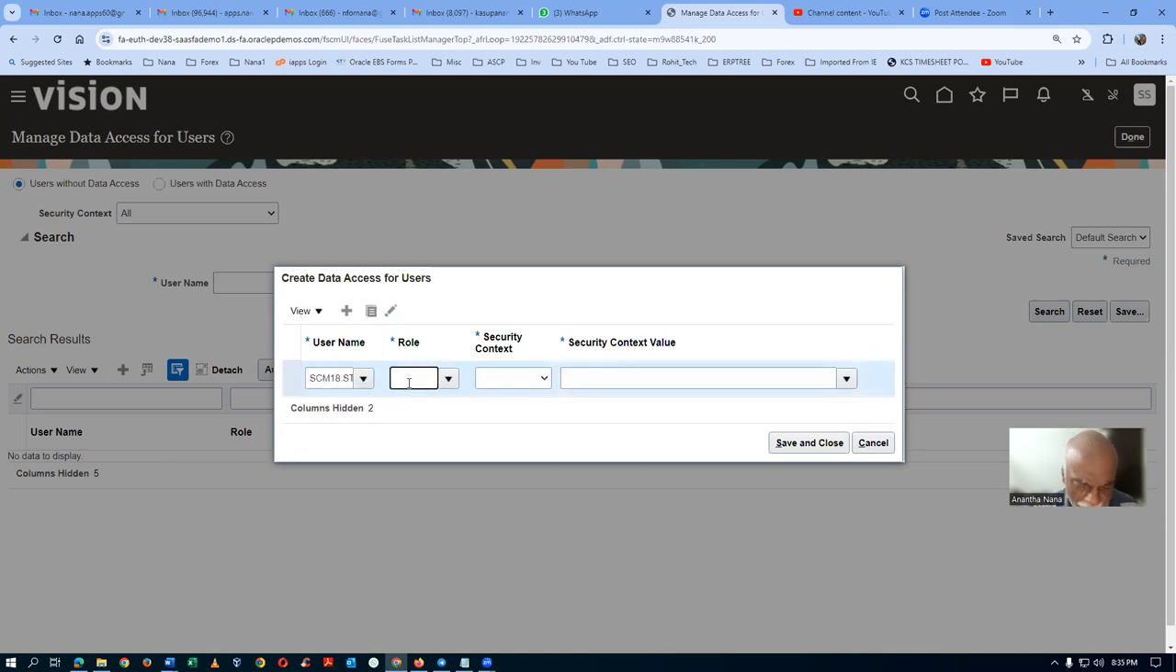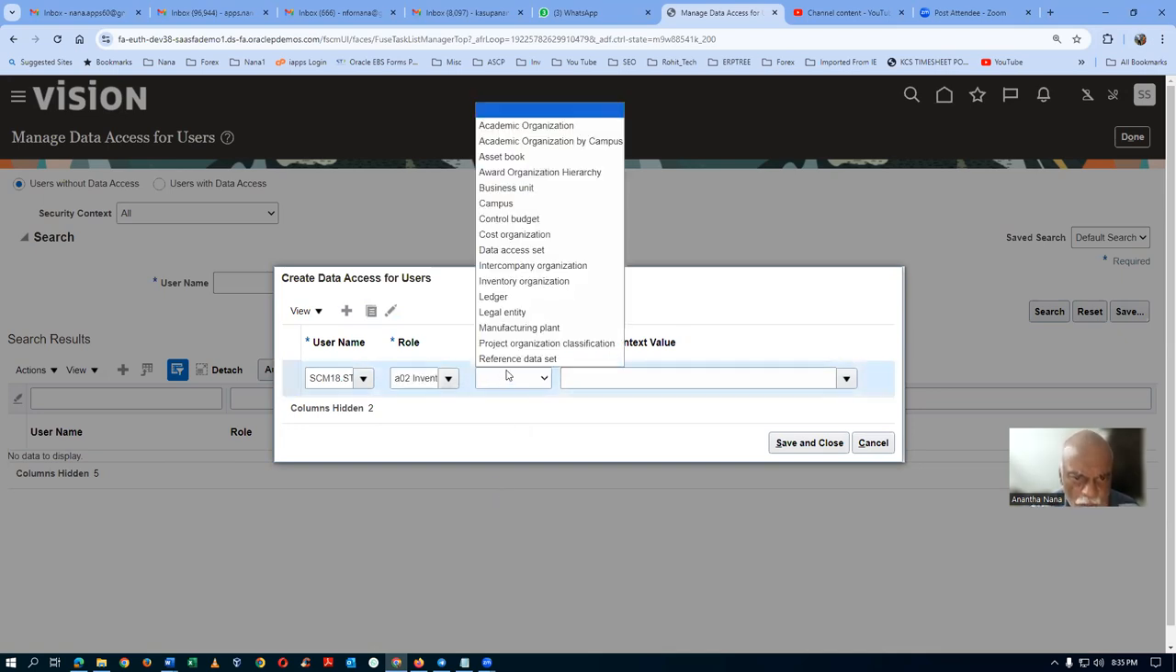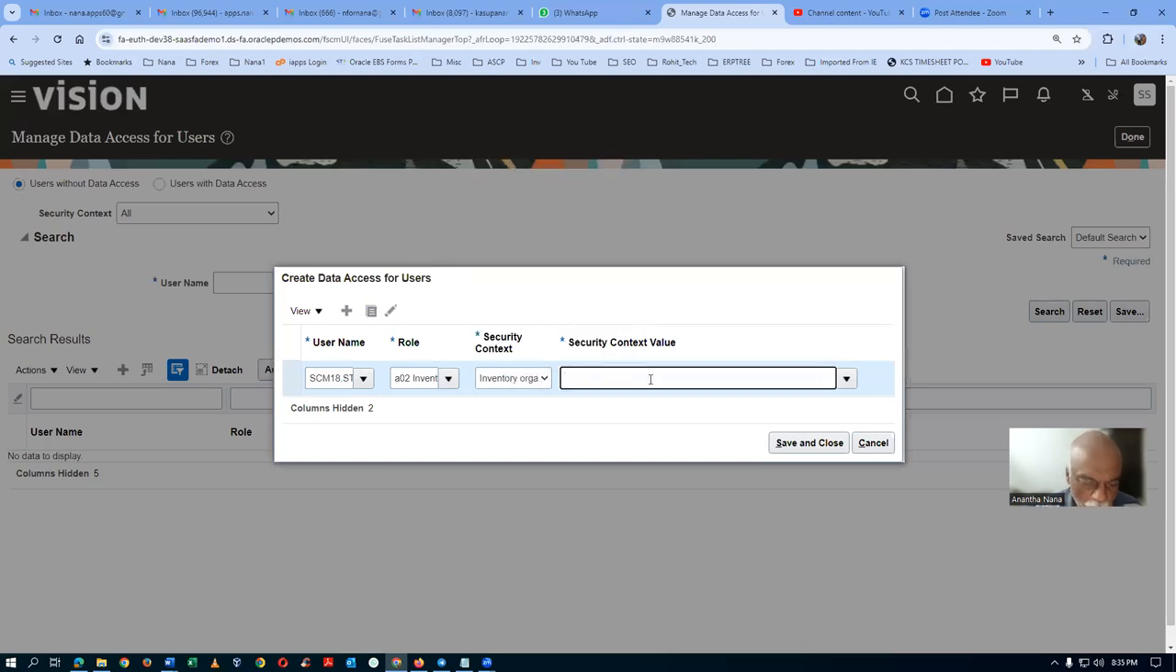Fine. So this is the inventory manager now. It is the A02. It is the role now. Role name is what? A02. So choose the A02 inventory manager. Go there. So this is for the inventory order. Since it's customized, everything is coming.